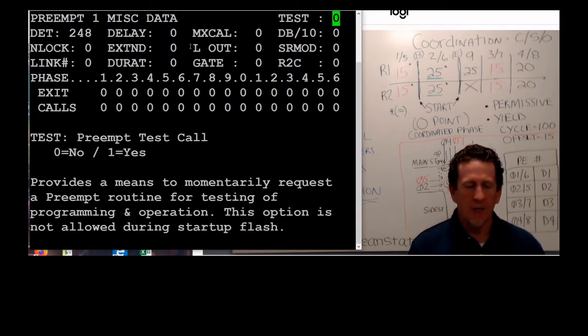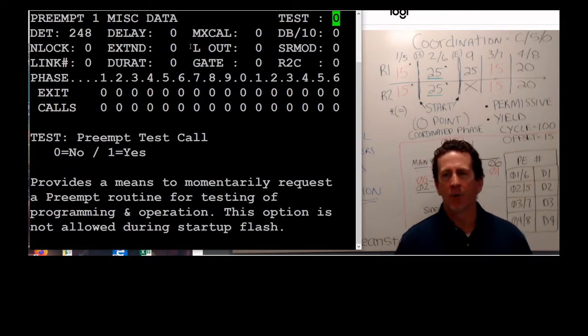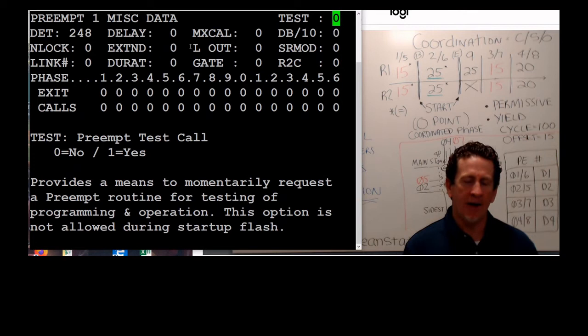Something new they added, preempt test call. If I ever want to just test my preemption, I can just put a 1 in here. It was kind of like a recall. I can put a 1 in, it puts the recall on for 1 time. I can put a 1 in here if I don't have a push button, but I can do the test push button in the cabinet. If I don't have that, I can do this, or I can just do it through the front of the card. But here's just another way to do it through the controller.